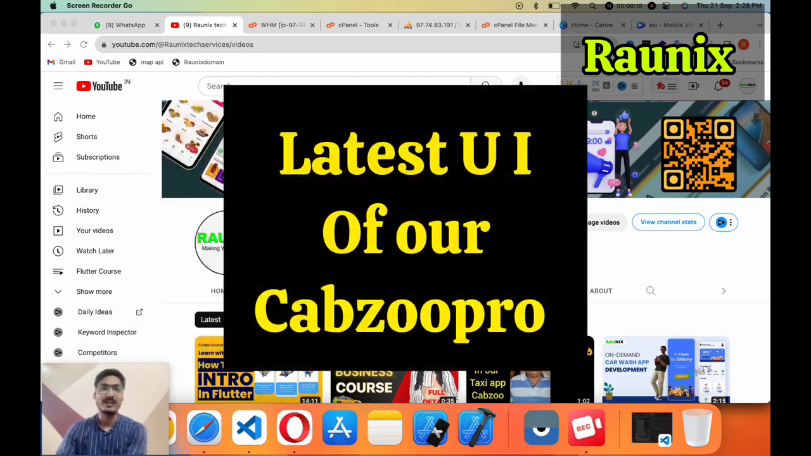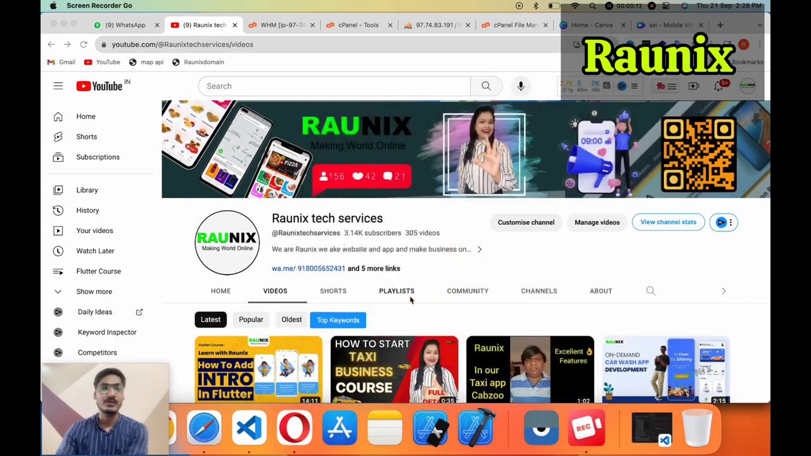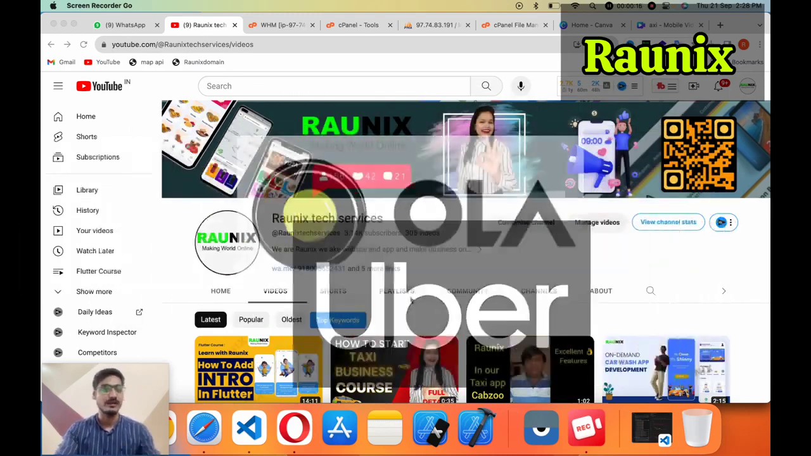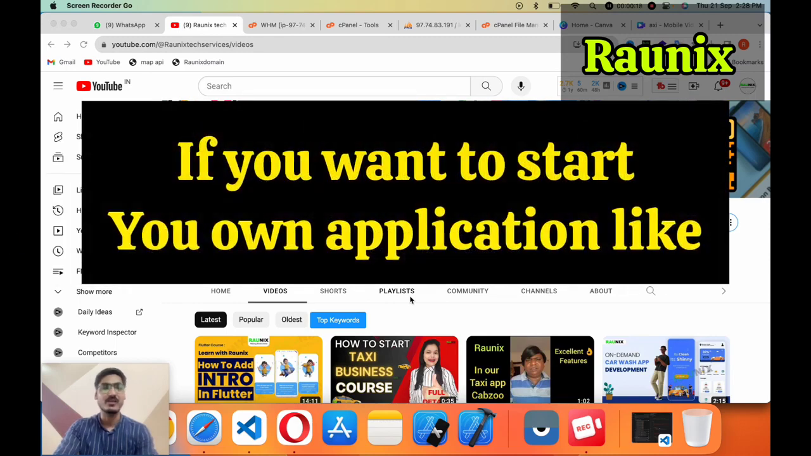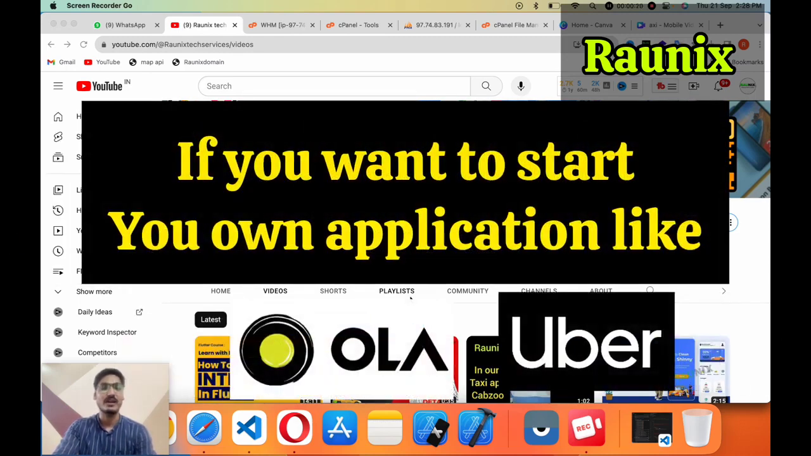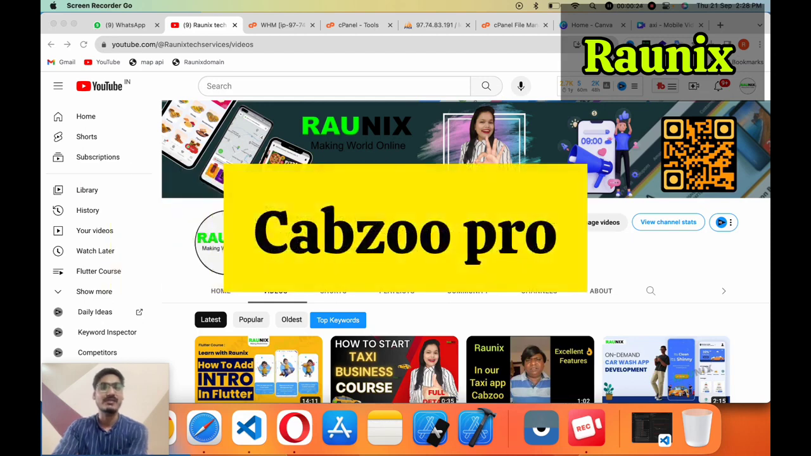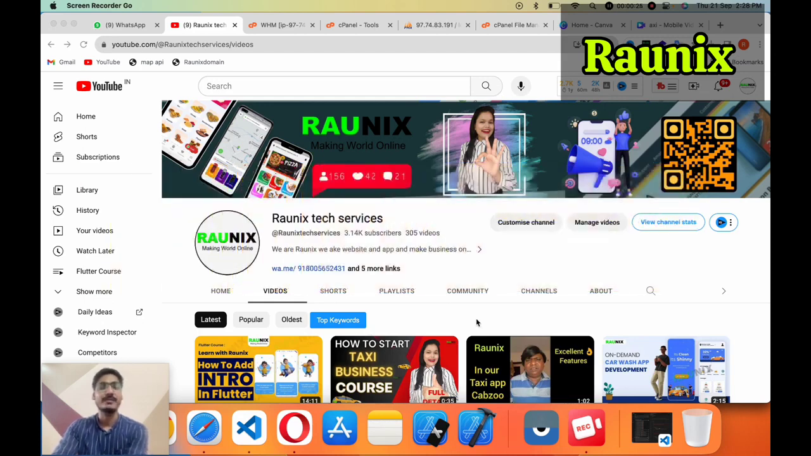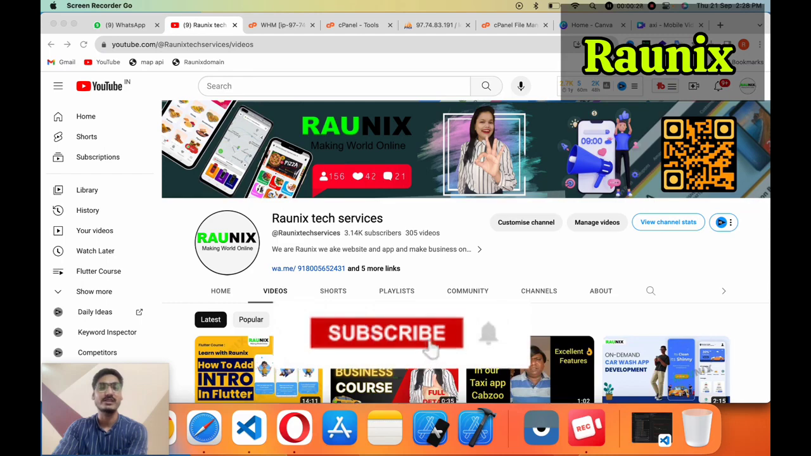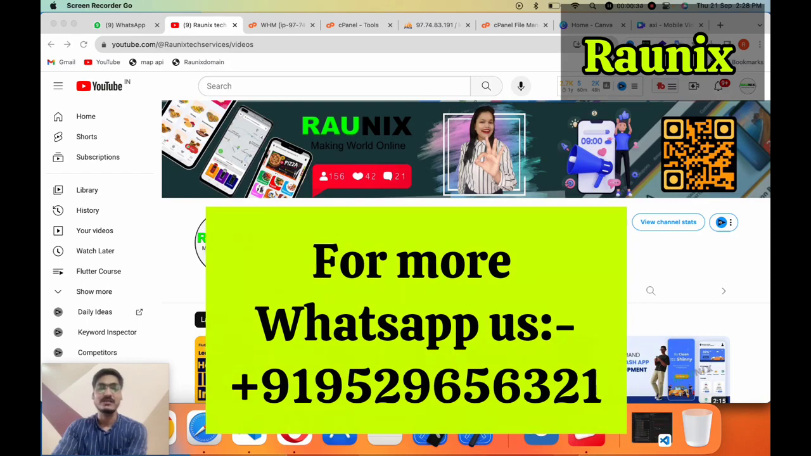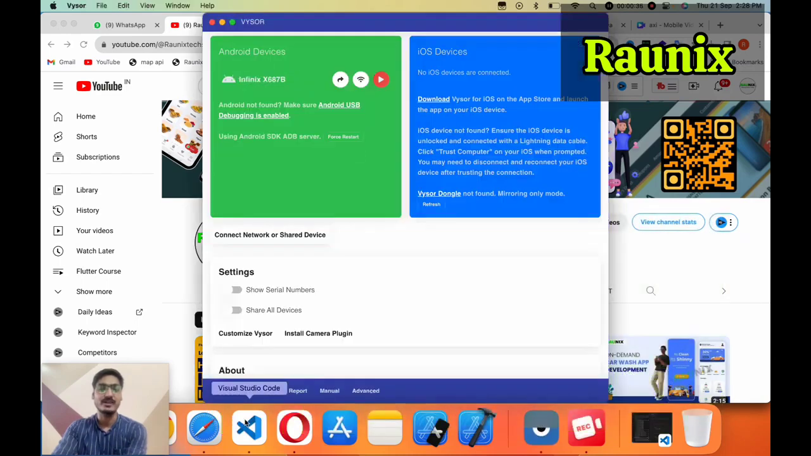This is Ved Verma from Raunix Tech Services, and today we are going to discuss our latest UI of our CabView Pro. CabView Pro is a taxi booking application similar to Ola and Uber. So, if you want to start your own application like Ola or Uber, then the CabView Pro application will be the best choice for you. We have updated some of the UI and the UX pages in the application that will look great. So let's discuss the latest updated UI that we have done.